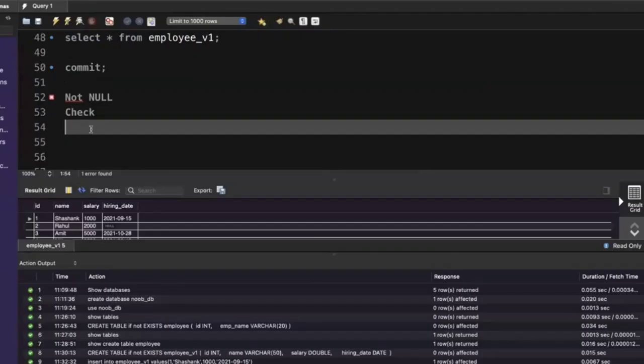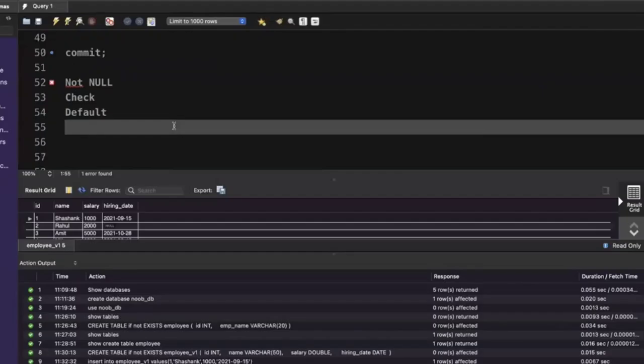And apart from that, let's say there is a column, and a user, when inserting the data for that particular row, doesn't want to insert some specific value in that column. In that case, if you would like to populate some default value when the user is not providing one, you can use an integrity constraint like default. And we also have an integrity constraint like unique.